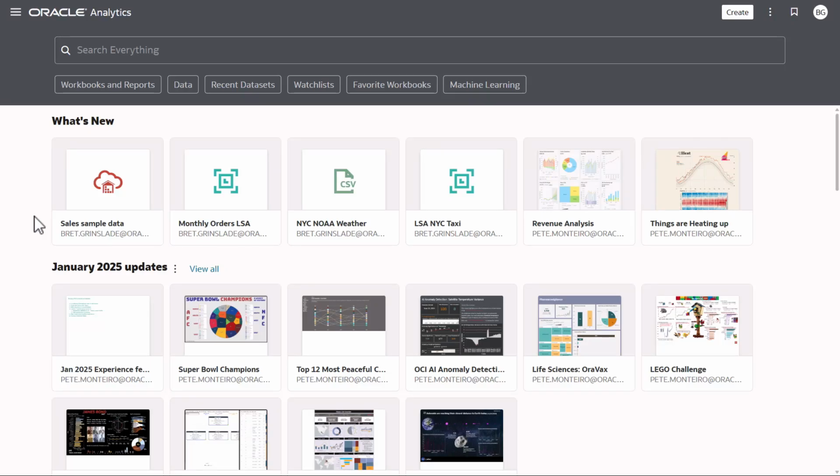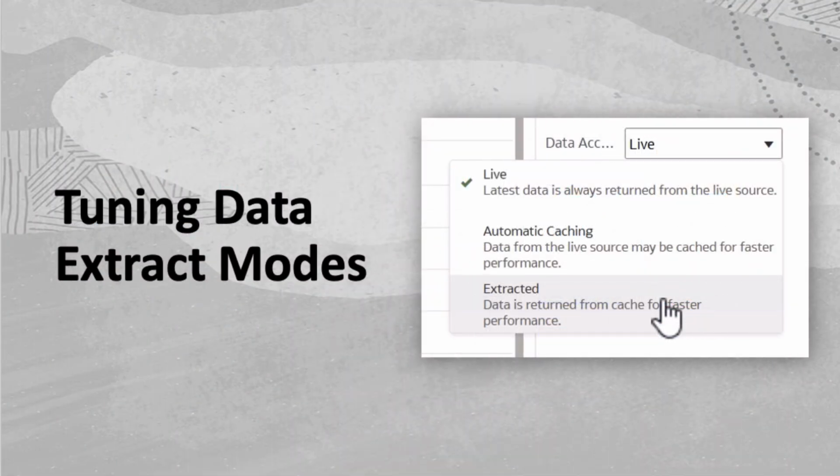Hello, I'm going to talk to you about data access modes for pulling data from a source system. We have three modes. One is live. This is like a direct query to the source for every query. Another is automatic caching. Today I'm going to talk about extract mode.